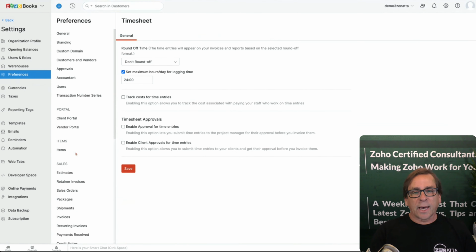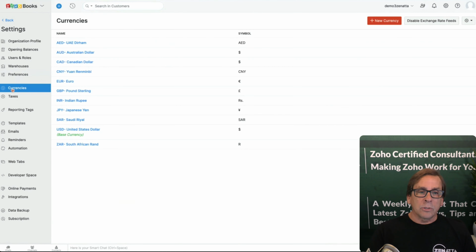The preferences tab is very detailed. And oftentimes people miss this, but you will want to spend some time in there kind of going through it bit by bit by bit and making sure you have that set up exactly as you want. If you're dealing in multiple currencies, you can set that up in the currency tab. You can add new currencies. You can disable or enable exchange rates as well.